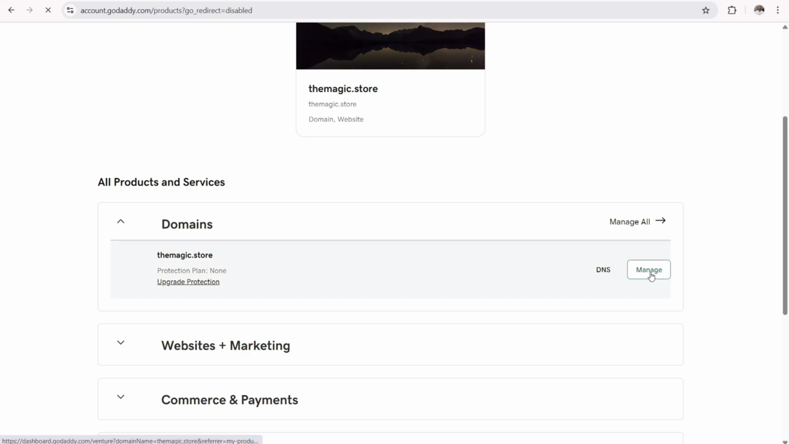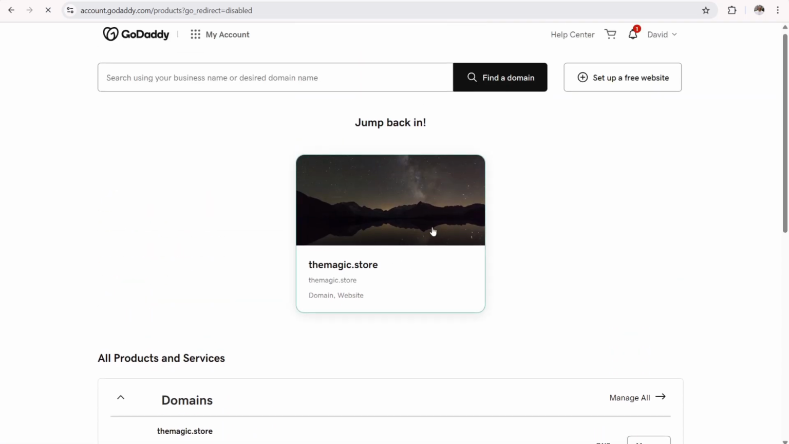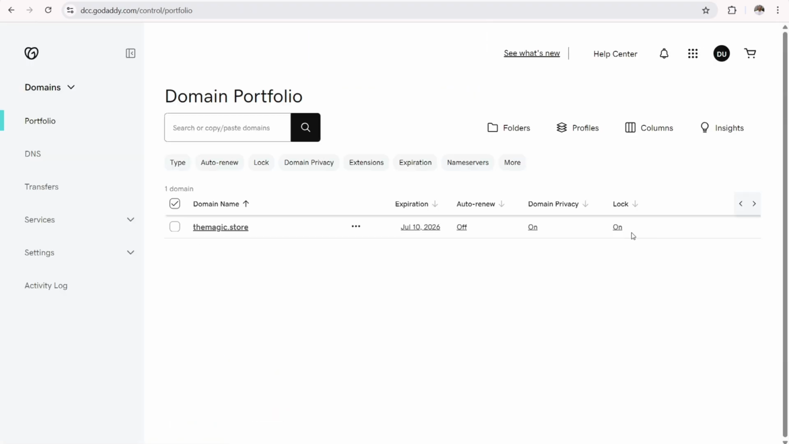You don't want to click on Manage either, because if you click on this button, it takes you to the same page that clicking this item right here does. And then DNS is for your DNS settings. We're not adjusting any DNS settings. So click over here for Manage All. Fantastic. So you should be looking at your domain portfolio.